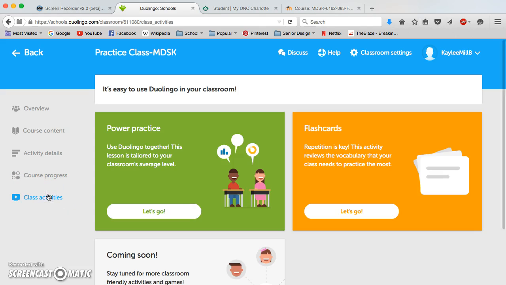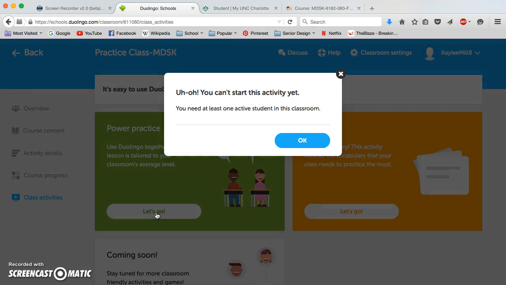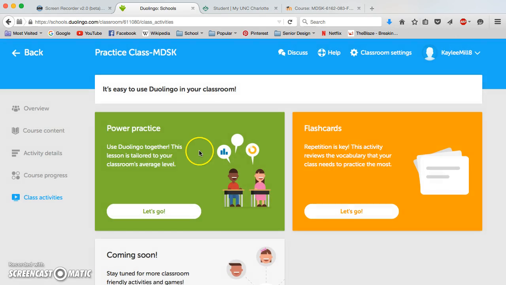Then you go to class activities, and this is cool because it offers practice lessons. I can't show you them because I don't have a student active at the moment. But it offers practice lessons based on the current sections that most of your class is on, what you guys are learning in the classroom, and it also offers flashcards. The key to learning a language is memorization, so I thought it was cool that all their vocabularies are right there on flashcards.